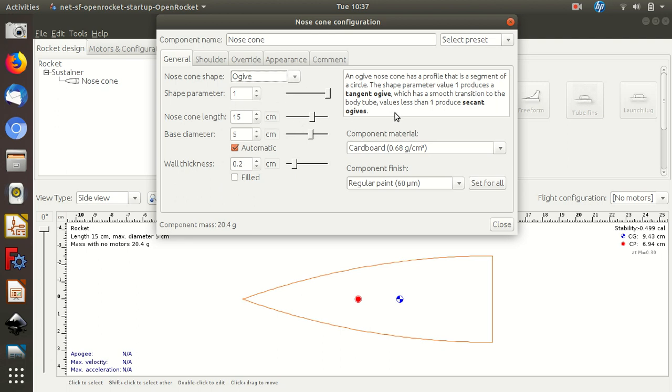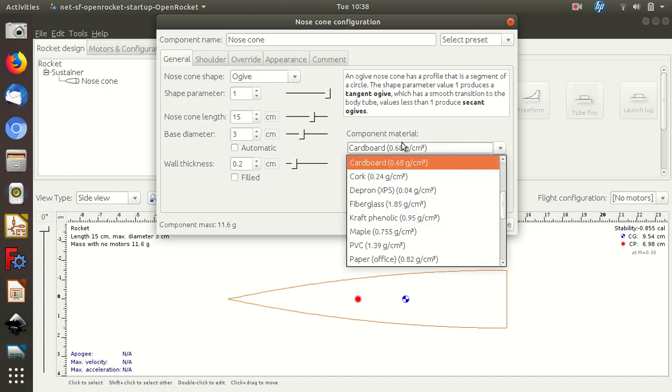We're not going to go in depth about all the kind of things, but we'll leave the length as it is, but we'll change the diameter down a little bit so that it's a 3 centimeter build. Leave this automatic thing ticked here, and the wall thickness is basically how thick the material is. So that's 0.2, that's 2 millimeters. Incidentally, you can change all of these, and you can change them in preferences if you prefer to work in millimeters. For every component that you add to a rocket, you'll get a component material drop down.